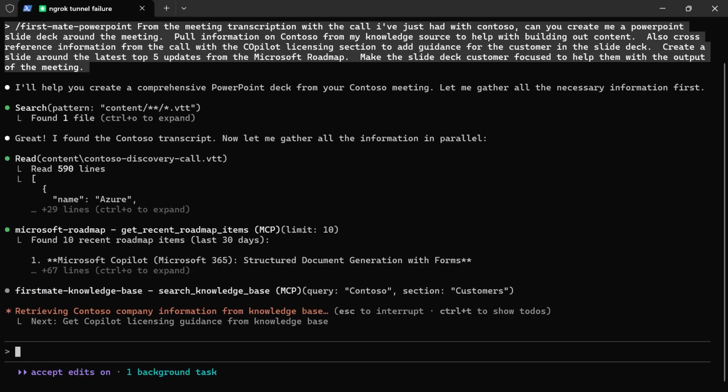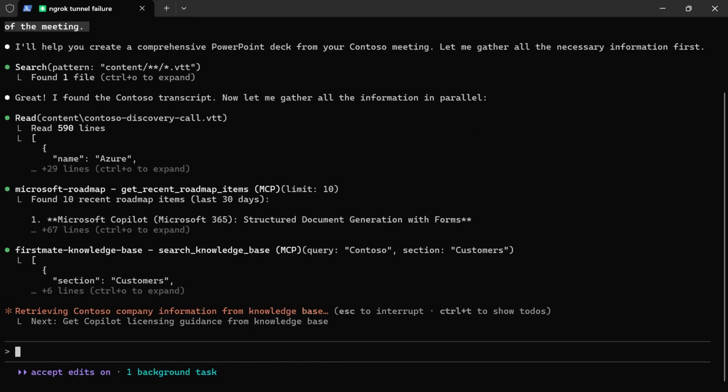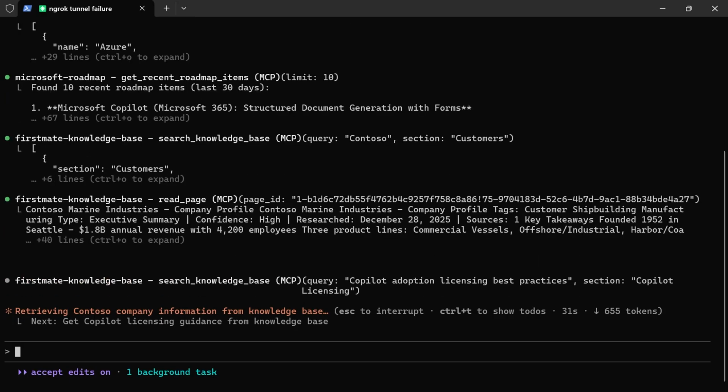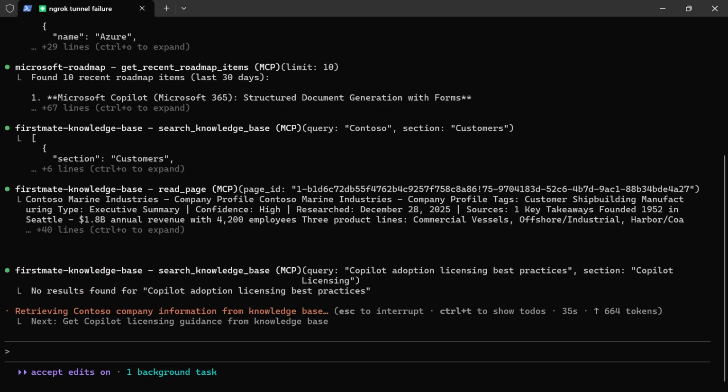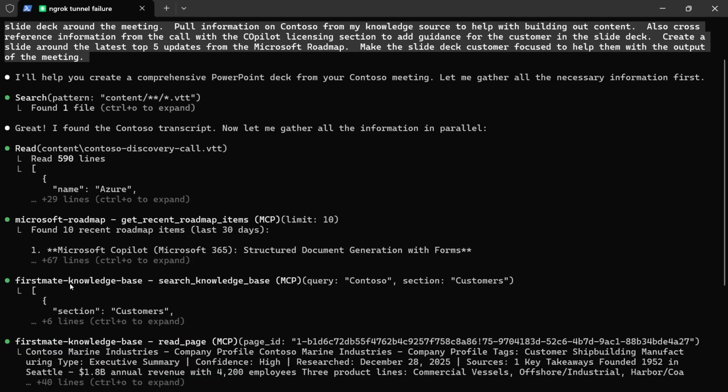I'll help you with creating a comprehensive PowerPoint deck for your Contoso meeting. Let me gather all the necessary information first. So it's going to go and find out what it needs to. Let me navigate up a little bit so you can see what's being said. First is, I'll help you create a comprehensive deck from the Contoso meeting. Great, I found the Contoso transcript, so it's found that information.